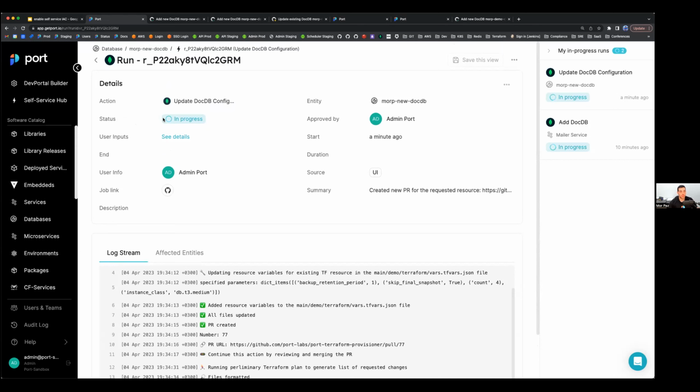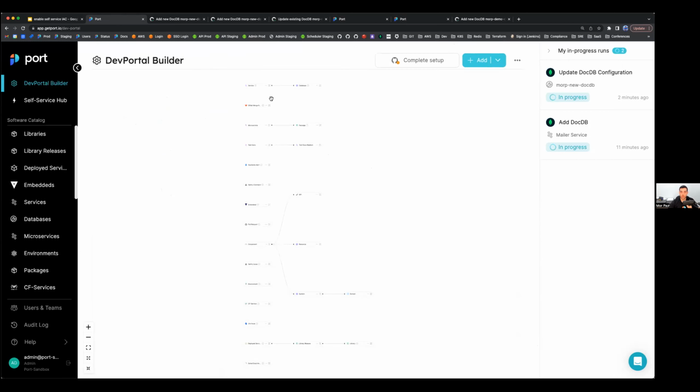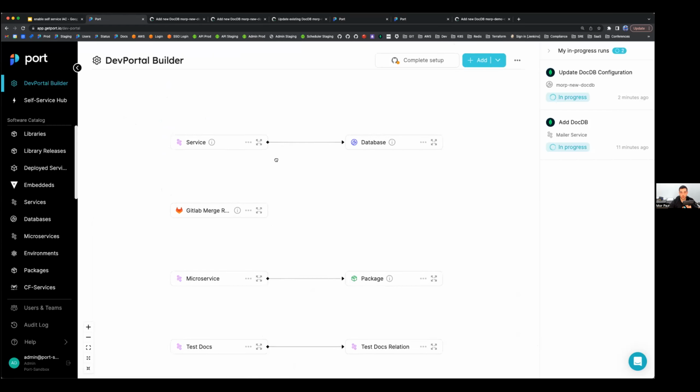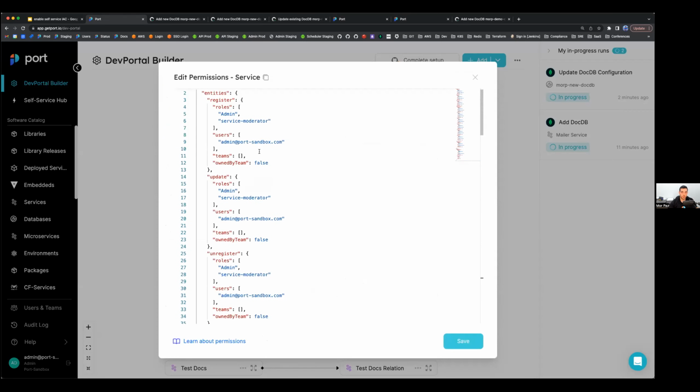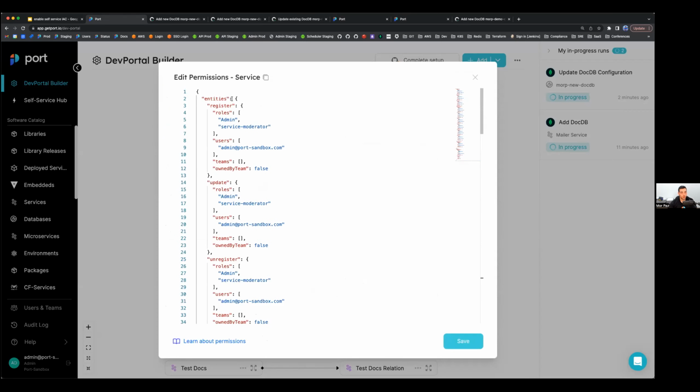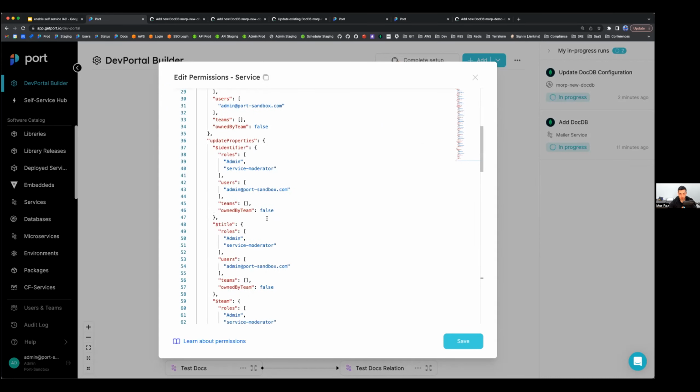So this concludes the actual part of the demo that I wanted to show you. I'm gonna dive a bit more into some specific areas that people asked about. So one thing is that people wanted to see how the role-based access control is configured. So let's look at it from the service blueprint standpoint. I can just go ahead and look at the permissions view here. So this basically shows me the permissions configuration for the service blueprint.